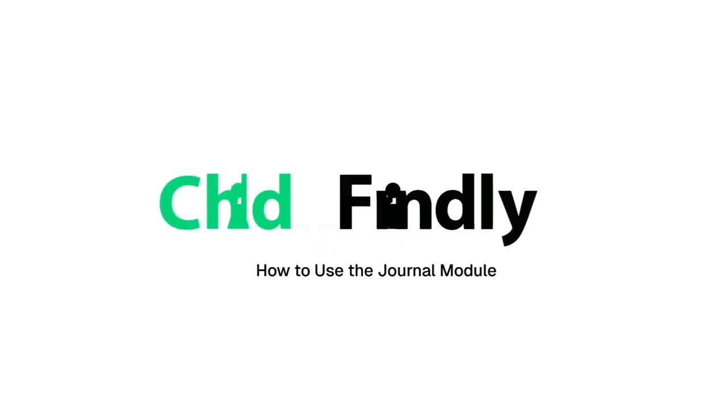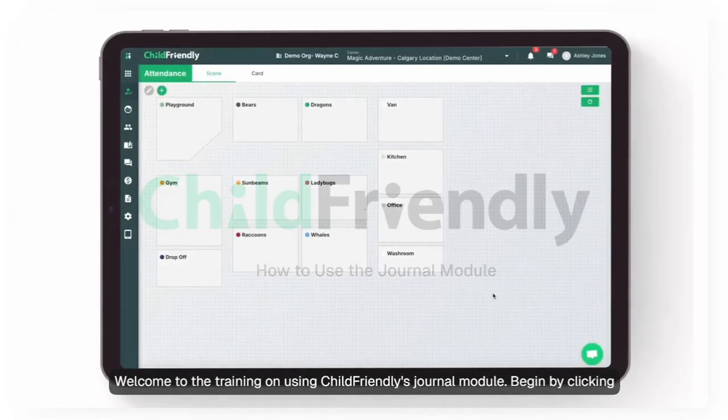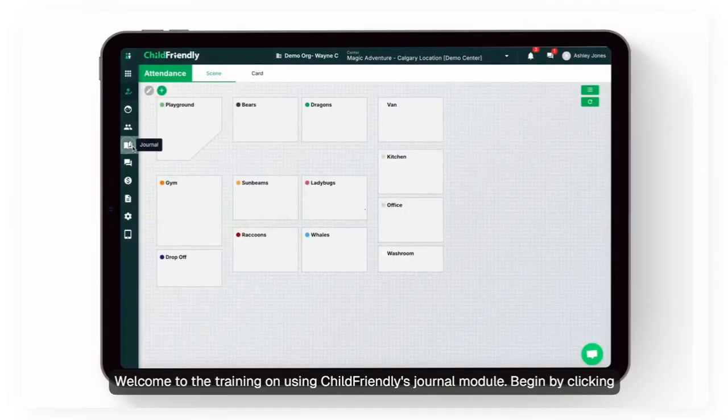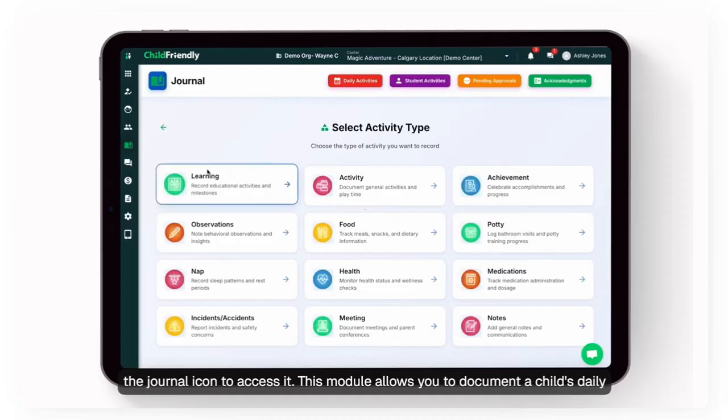How to use the Journal module. Welcome to the training on using ChildFriendly's Journal module. Begin by clicking the journal icon to access it.